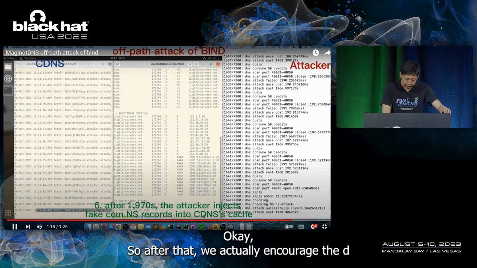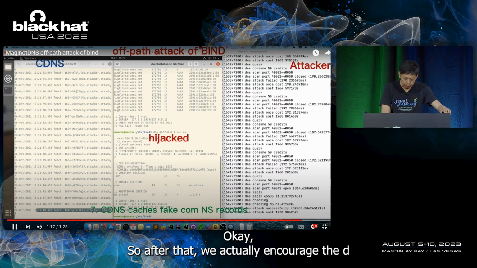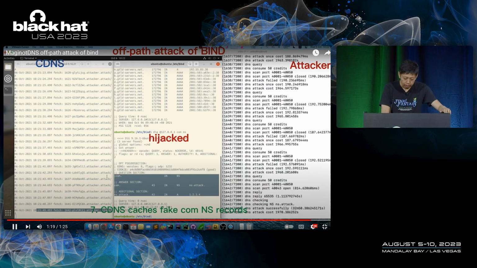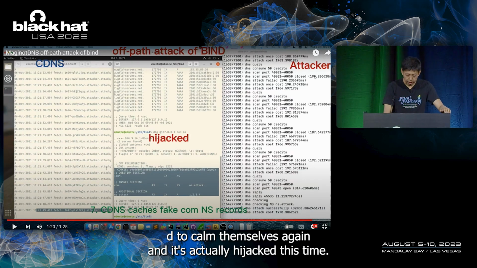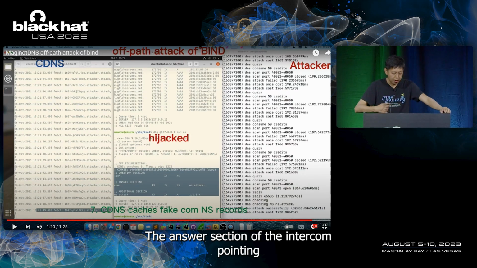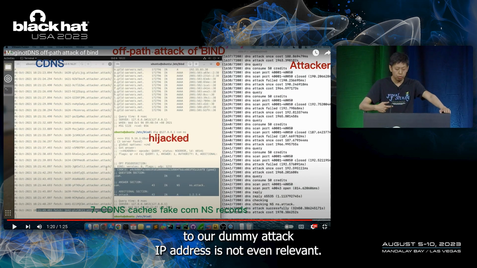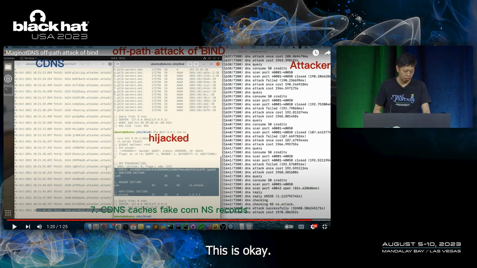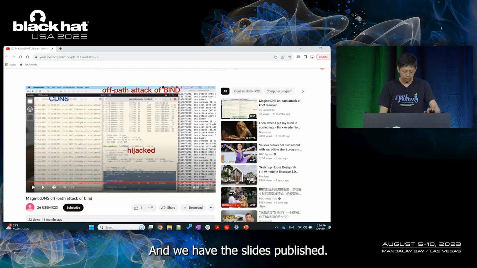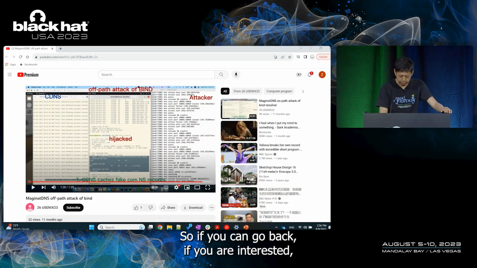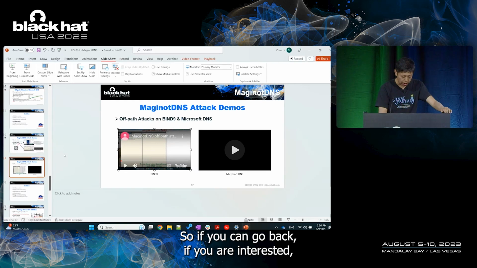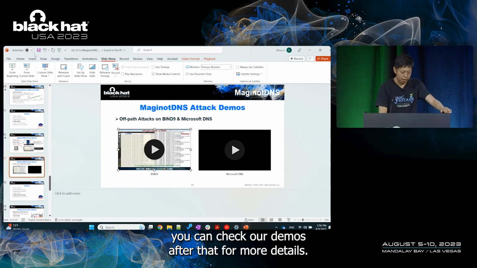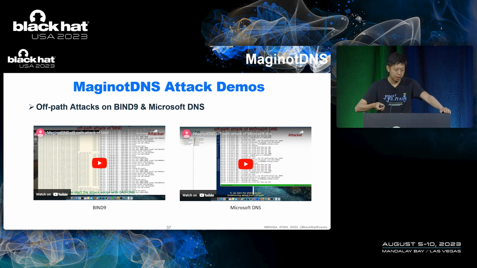Okay, after that, we query the .com name server again, and it's actually hijacked. This time, the answer section of the .com points into our domain, ns.attack, and the IP address has nothing to do with ICANN's IP addresses. So we have completely hijacked this zone. Okay, and we have the slides published, so I believe you can go back. If you are interested, you can check our demos after that for more details.